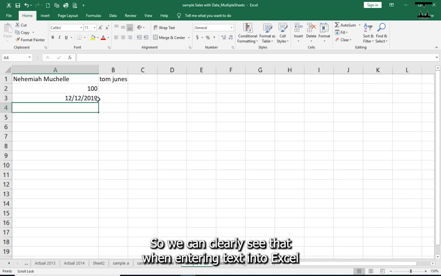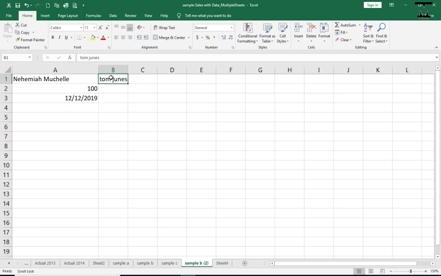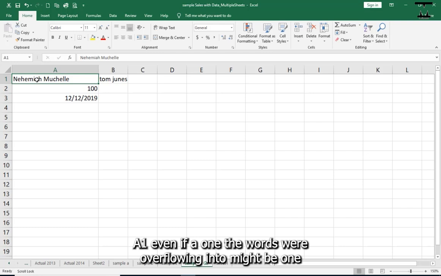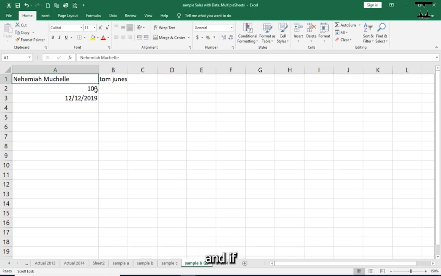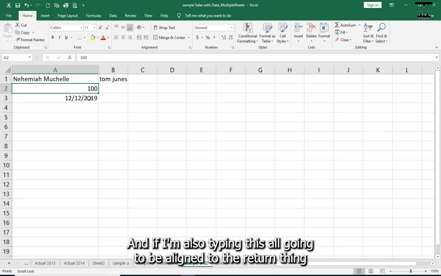So we can clearly say that when entering text into Excel, words will always overflow to the next cell, or will be underhidden. That means that if I type into cell B1, it will not interfere with whatever I had typed in cell A1, even if the words in A1 were overflowing into B1. And numbers are always going to be aligned to the right-hand side. Dates are also going to be aligned to the right-hand side of the Excel worksheet.